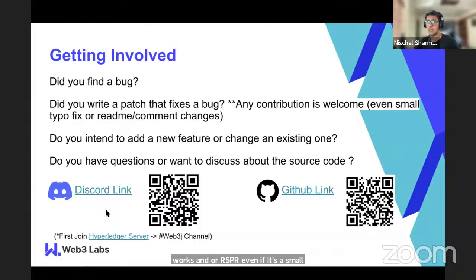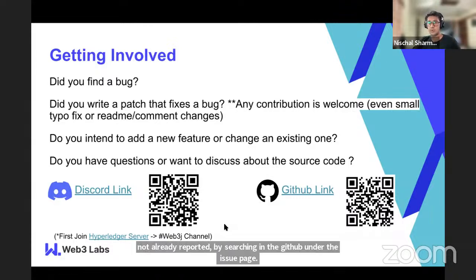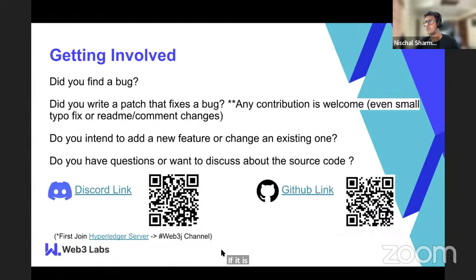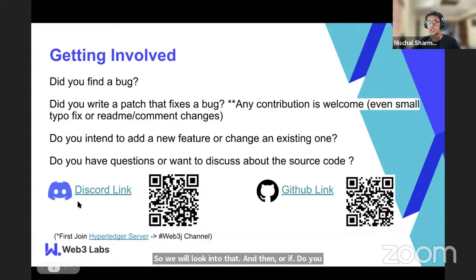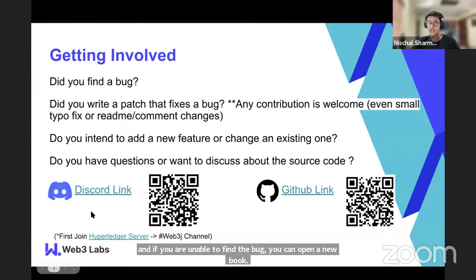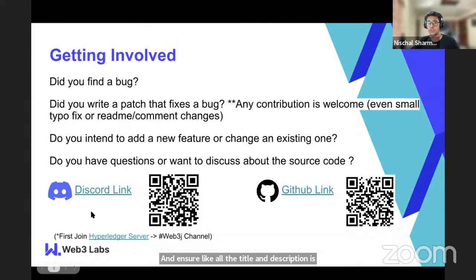First, if you find a bug, ensure the bug was not already reported by searching the GitHub issues page. If it is already reported, you can give it a +1 and add any additional comments and information you have, and we will look into that. If you are unable to find the bug, you can open a new one and ensure the title and description are clear. Provide as much information as you can, even a code sample and how to reproduce the error.